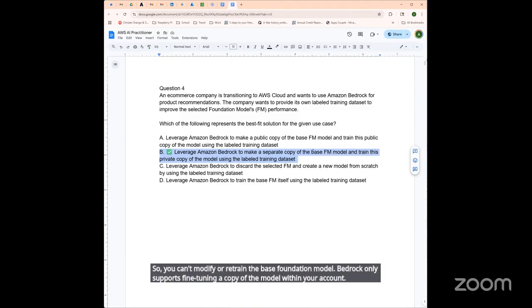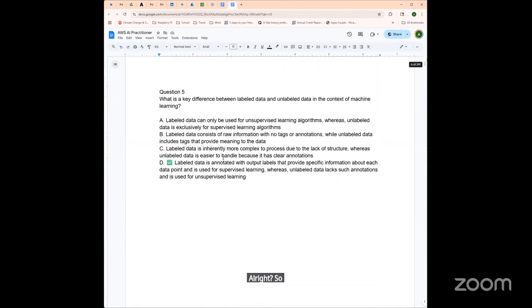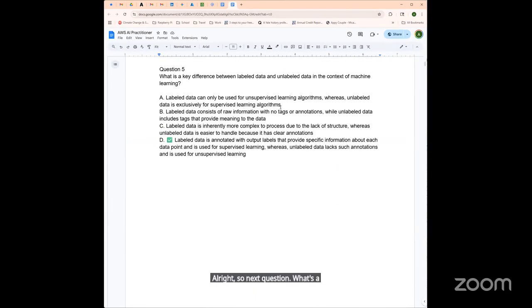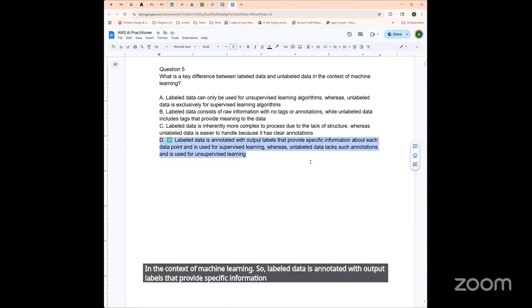All right, so next question. What's a key difference between labeled and unlabeled data in the context of machine learning? Labeled data is annotated with output labels that provide specific information about each data point and is used for supervised learning, whereas unlabeled data lacks such annotations and is used for unsupervised learning. All right, what does this mean?